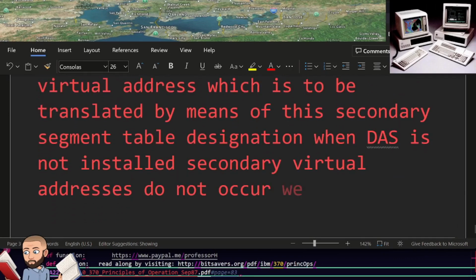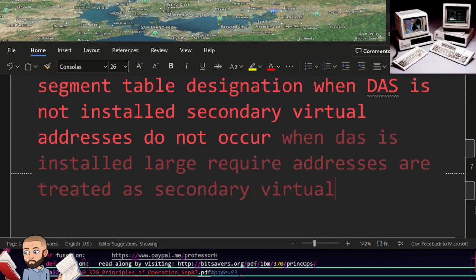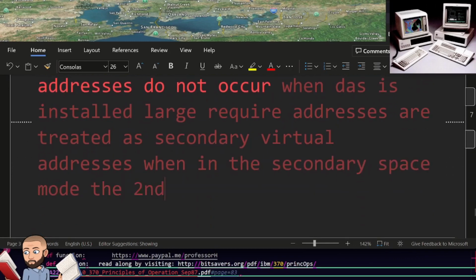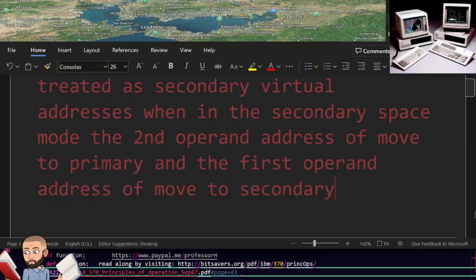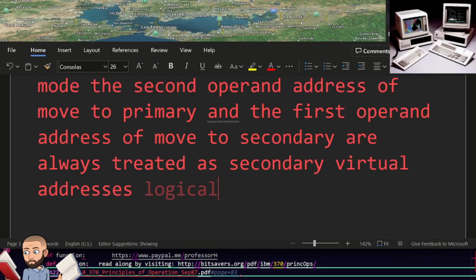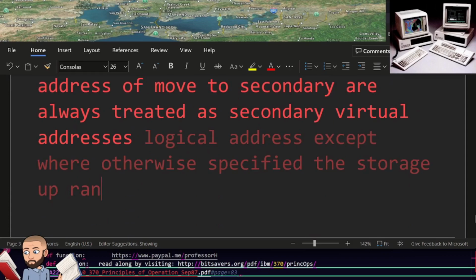When DAS is installed, logical addresses are treated as secondary virtual addresses when in the secondary space mode. The second operand address of move to primary and the first operand address of move to secondary are always treated as secondary virtual addresses. Logical address: except where otherwise specified, the storage operand addresses for most instructions are logical addresses.